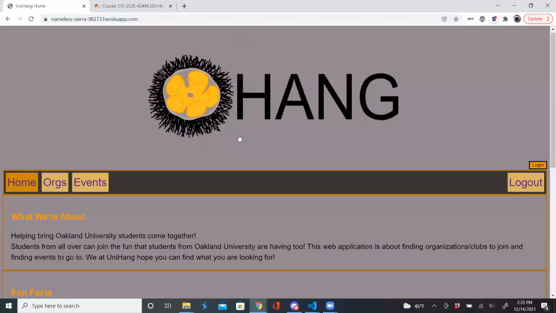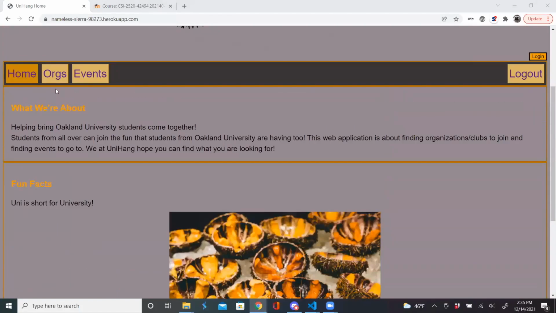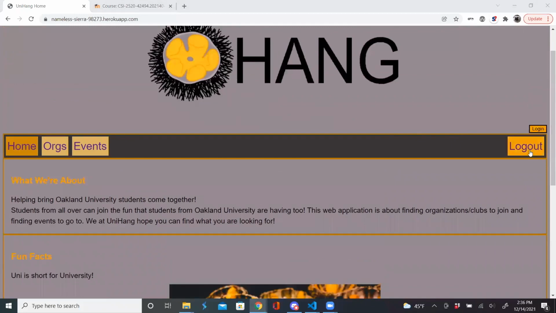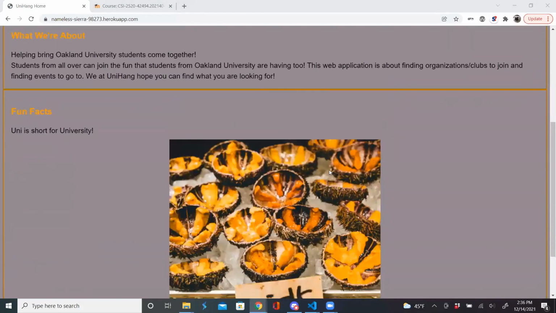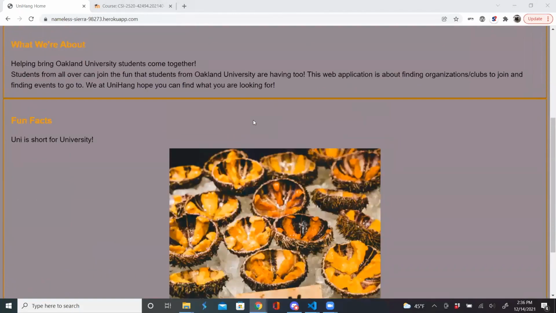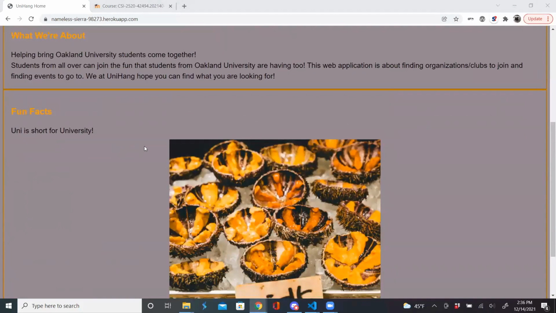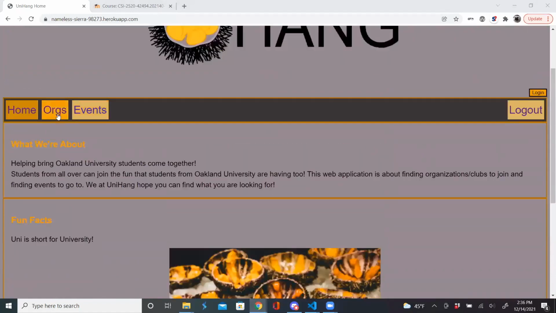So yeah, this is my website, right? Pretty cool, I guess. Right. So there is the login button, but it doesn't do anything, right? This is going to be more like a landing page instead of a user page.